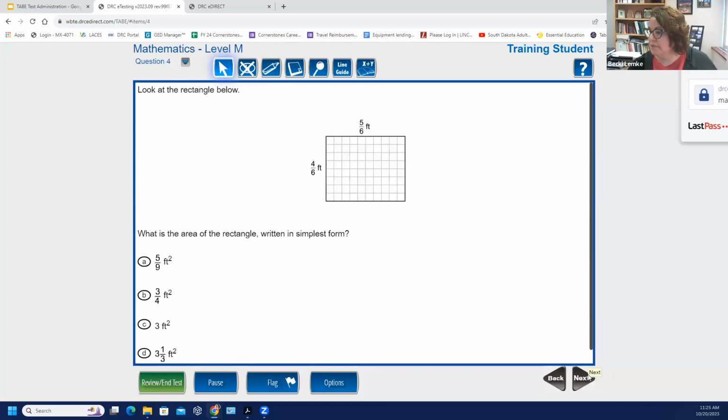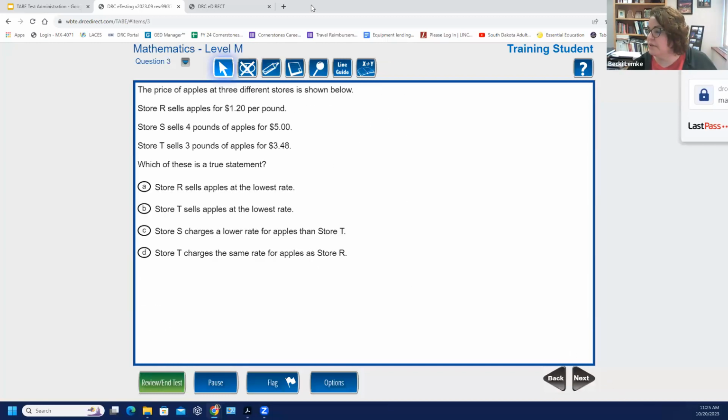So, I'm going to click through. Oh, wait, I'm going to click back through here. The line guide really is more useful in a reading test, but I'll show you on this screen with the math. The line guide is just a guide, like a little guideline. If they have a hard time tracking while they're reading on screen, if they've got a lot of text, they can use that line guide. And you can just click on it again to turn it off.